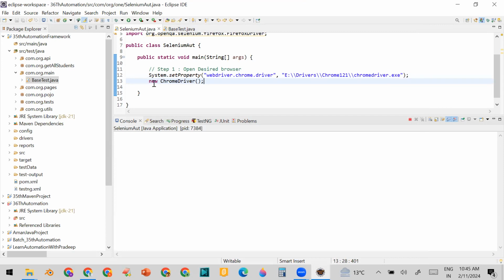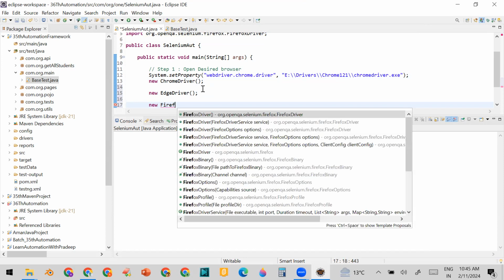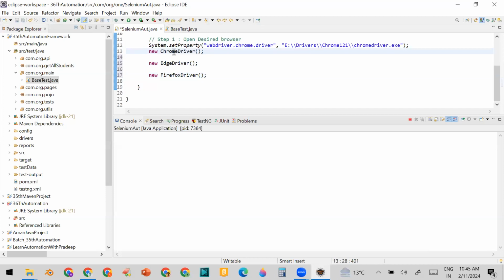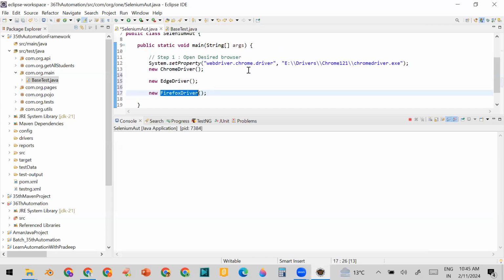Now, like I told you, if you want to open the Chrome browser, you are going to write this code. If you want to open the Edge, I have written the code. You are going to create an object of Edge. And if you want to open the Firefox, you are going to write this code. Now I told you, the first step we have completed, whether you want to go with Chrome, Edge, or Firefox, this is the first step.